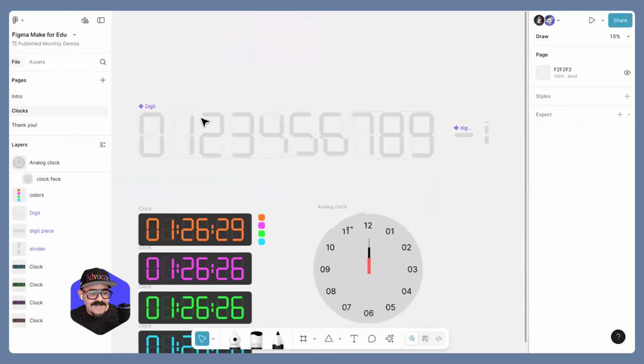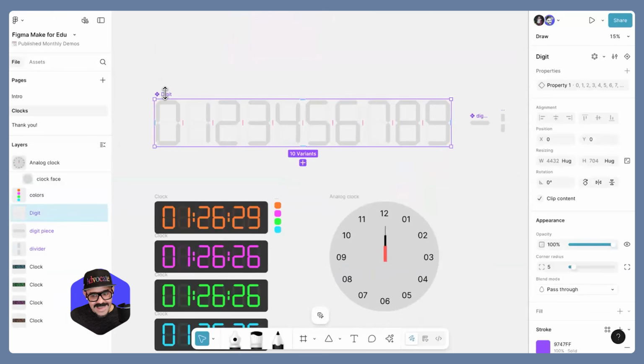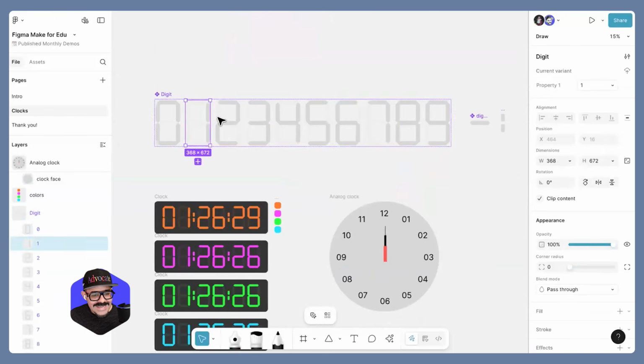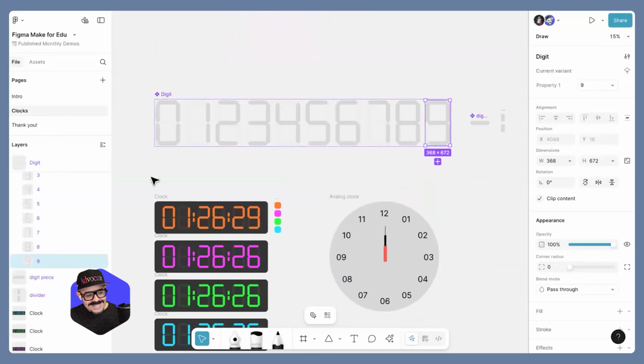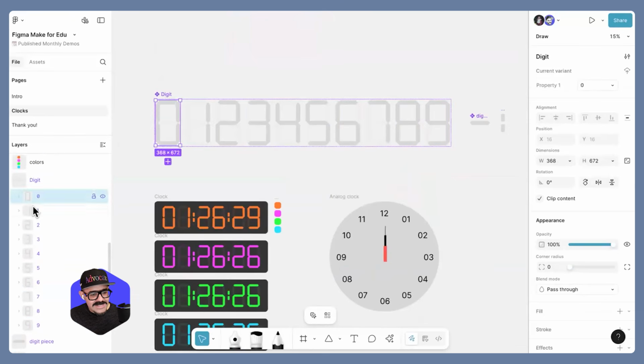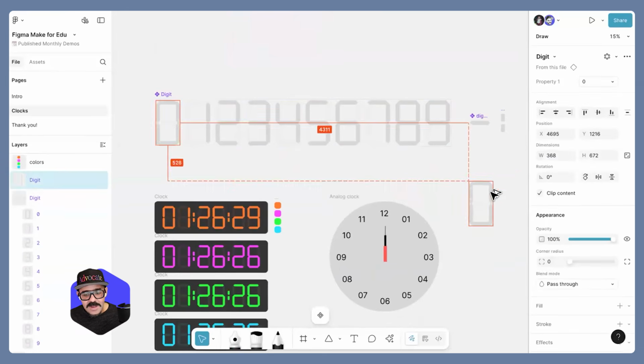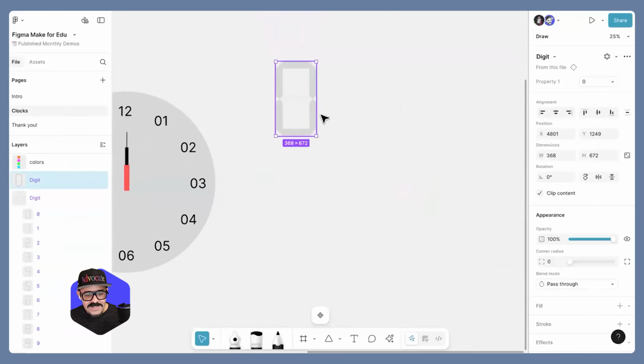So what we have here is a component set. The component set has each one of these as an individual component. As that's built out, the component set has them all here, and they're all named as such. If I take this component, you can see right here the property that we have.